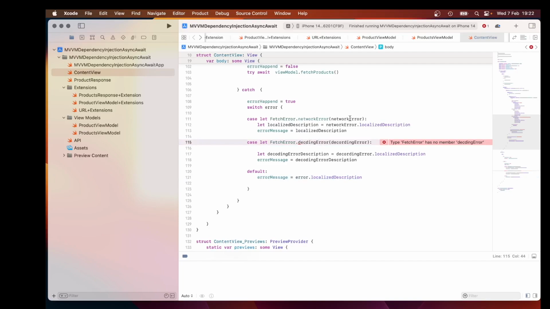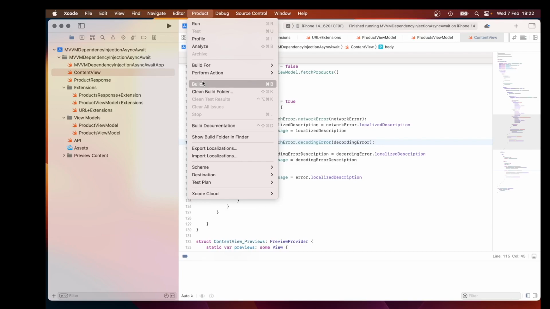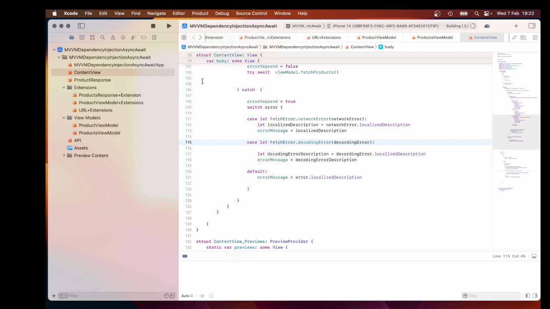Spelled that incorrectly. There should be an O on this line 115 for decoding. I'll compile it again. Now let's run it again.